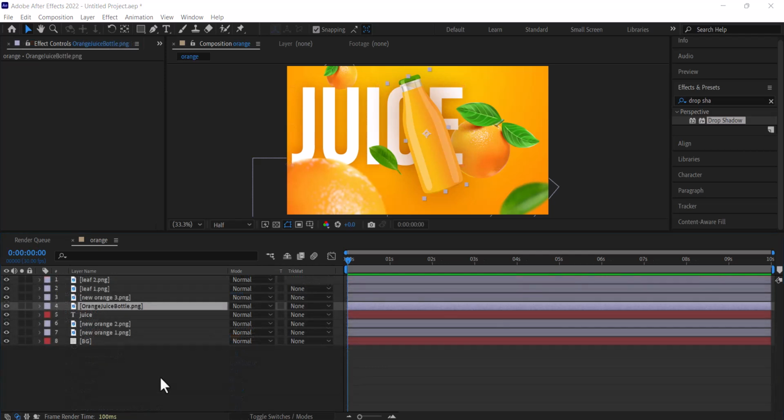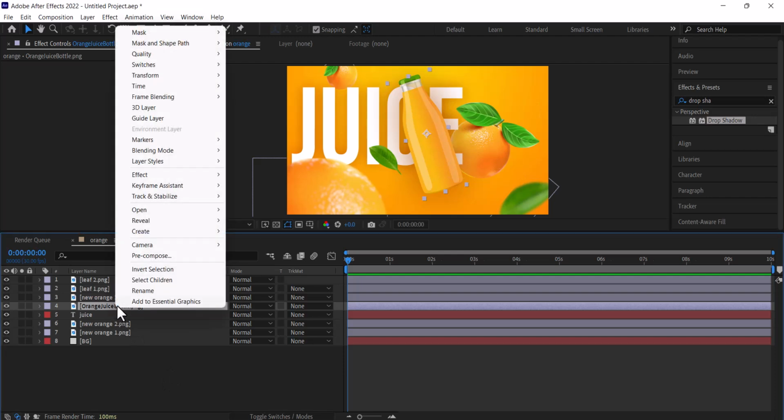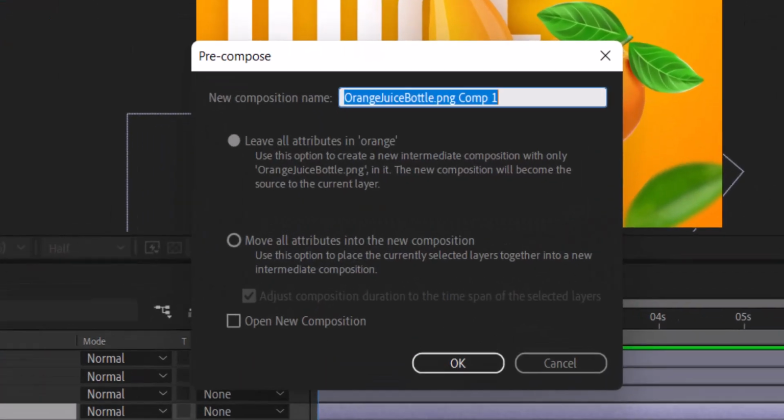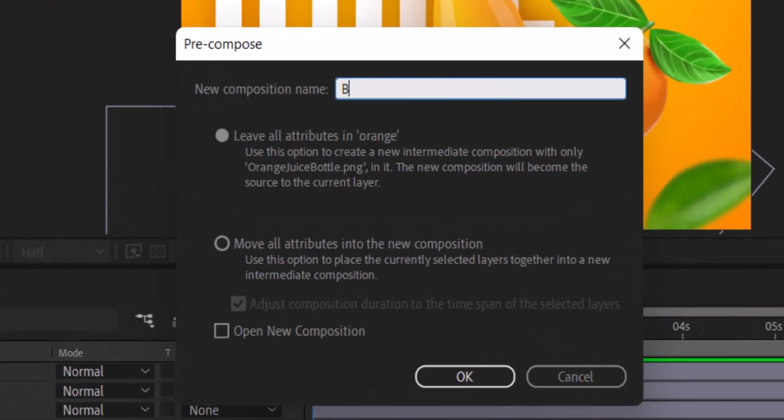Now let's go ahead and pre-compose our bottle. So right click on the bottle layer, select pre-compose, change the name to bottle. Make sure leave all attributes in orange is selected and click OK.